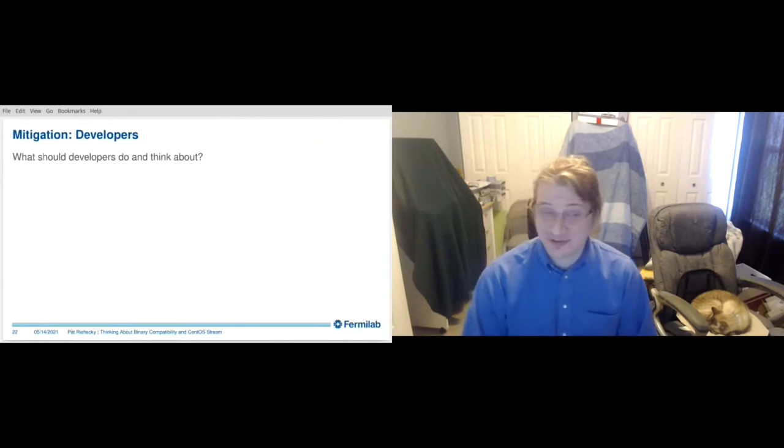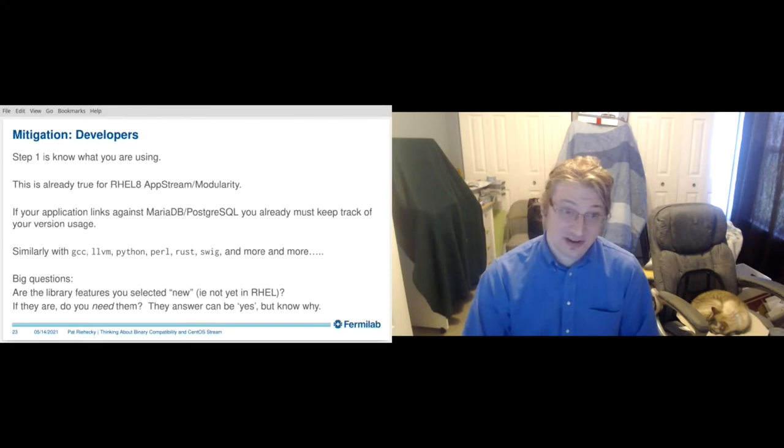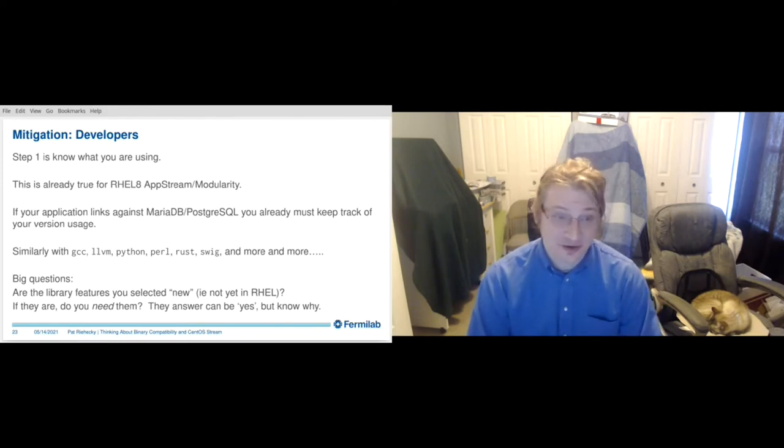So, developers, what should we be thinking about? Now, step one is always know what you're using. This is already true for RHEL 8 with AppStream and modularity. If your application links against MariaDB or against Postgres, you have to keep track of which version of MariaDB, which version of Postgres you're using. Similarly, if you're using GCC or LLVM or Python or Perl or Rust or Swig or any of the things that are in AppStream or modularity, you have to already track the versions that you're compatible with. So this isn't a new problem, it's just a specific instance.